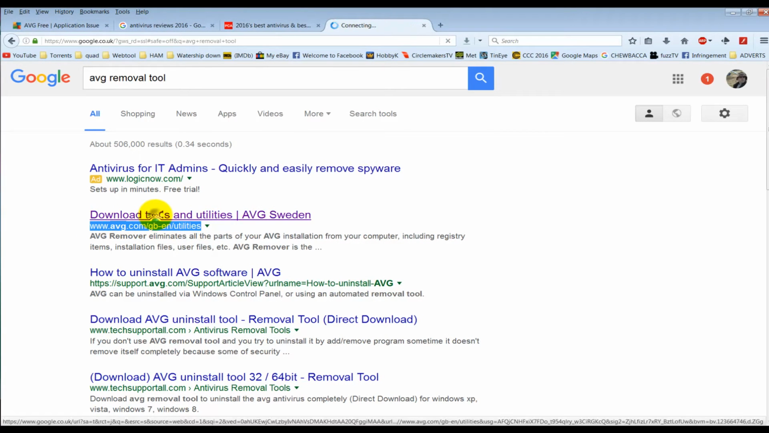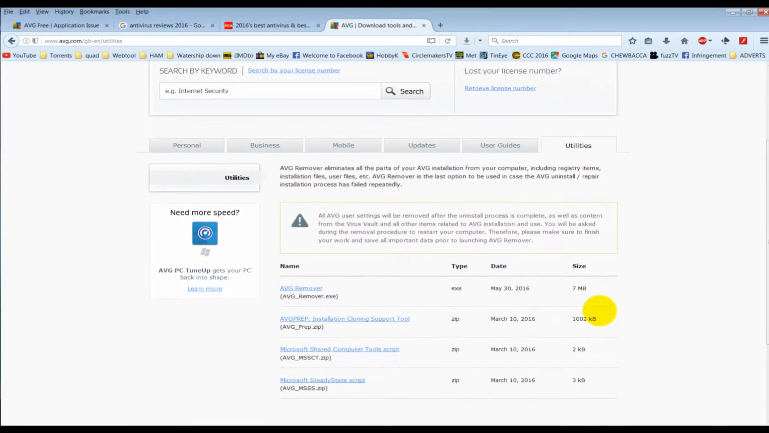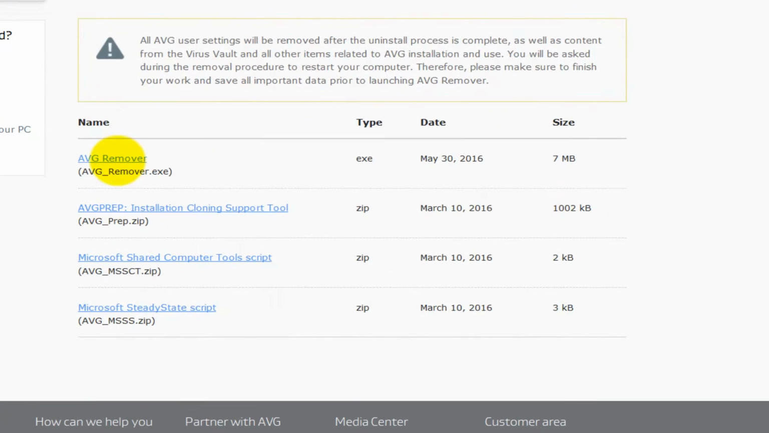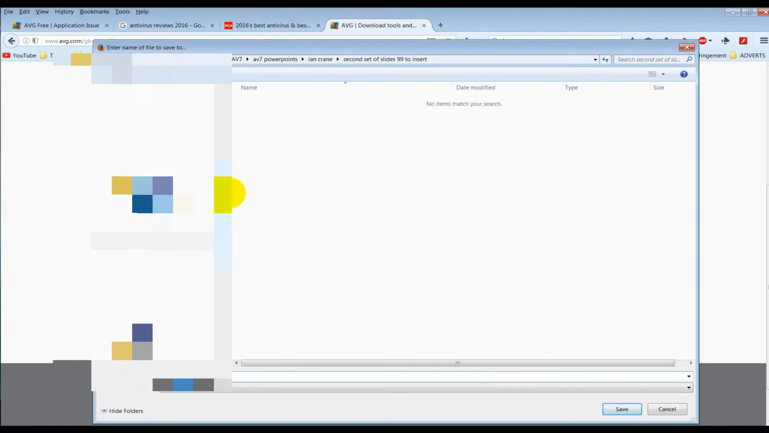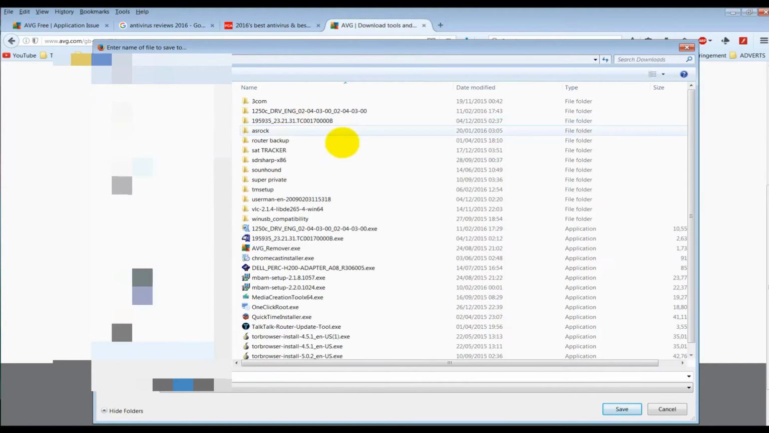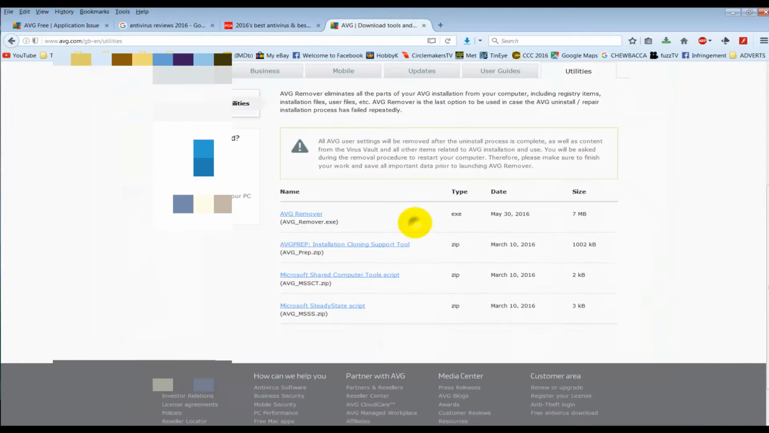avg.com/gben/utilities. So click that, and it will take you to something that looks a bit like this, and you scroll down and you want AVG Remover. So you click that, save it, put it in your downloads folder somewhere. Oh, I've already got it there. I've had to use it before when AVG broke some other time.